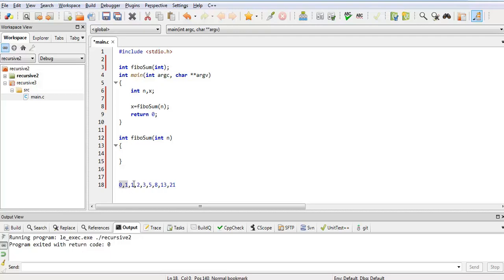0 plus 1 is 1. Then 1 plus 1 is 2. 2 plus 1 is 3. 3 plus 2 is 5. 5 plus 3 is 8. 8 plus 5 is 13, and 13 plus 8 is 21. This can continue till infinity.